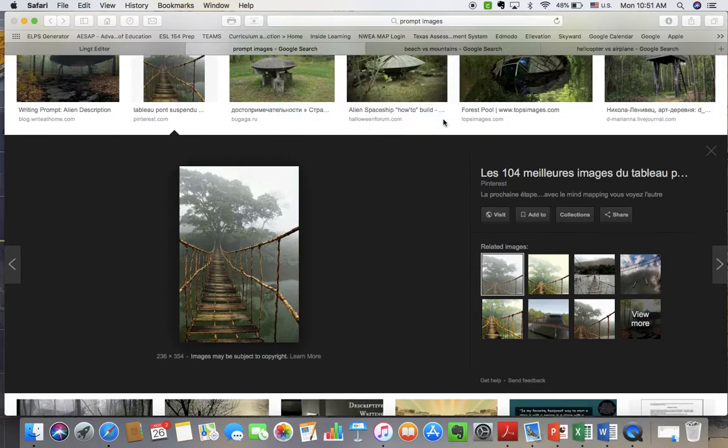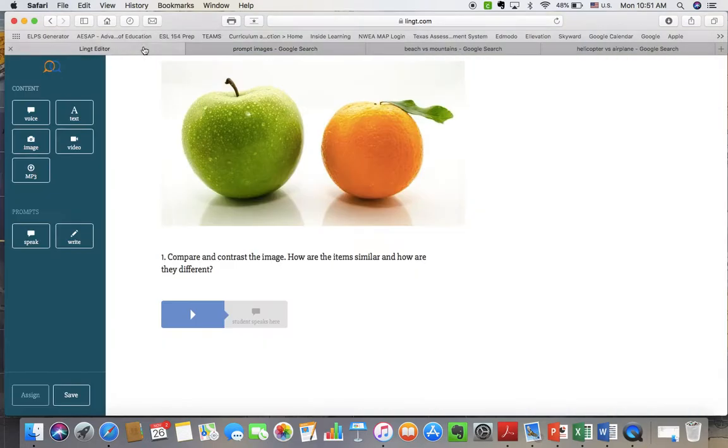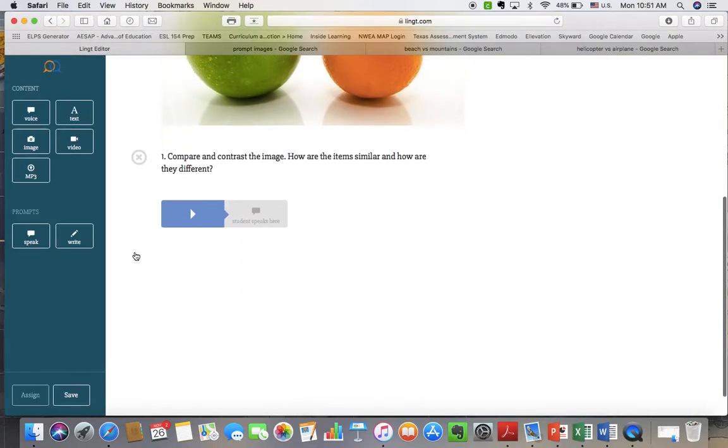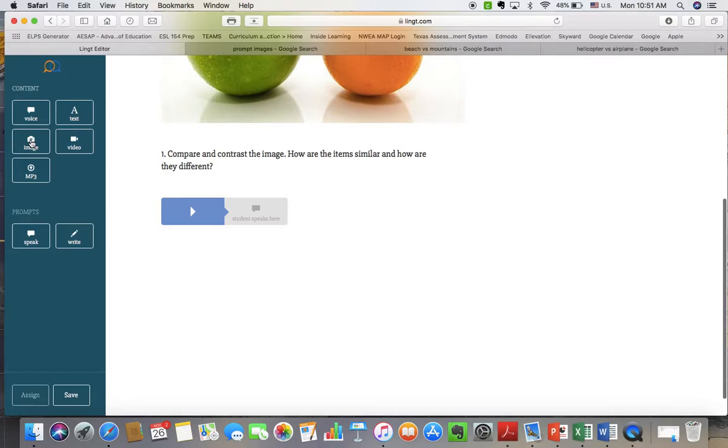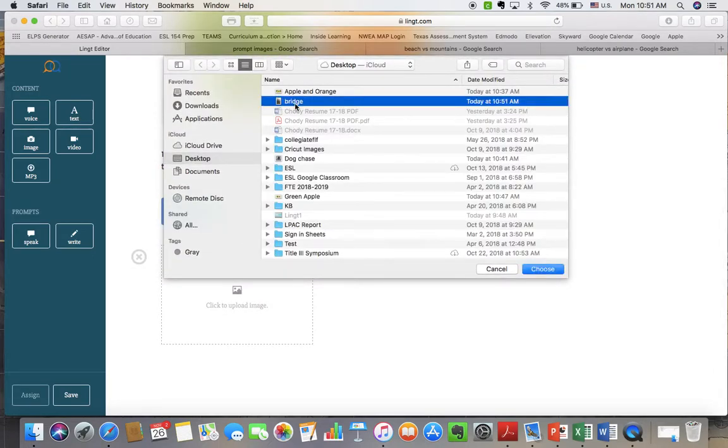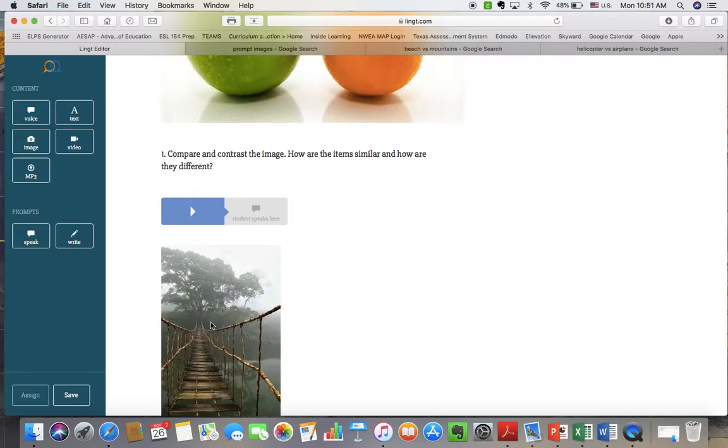title it something easy to find, go back to my linked editor, and then I'm gonna click under content on images, hold it and drag it over, click to upload image, bridge, choose, there it is.